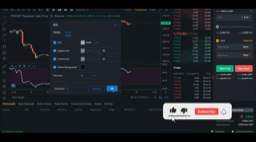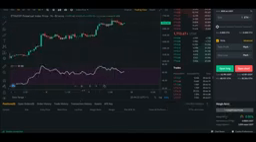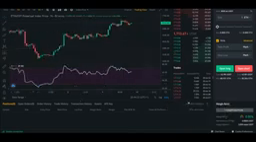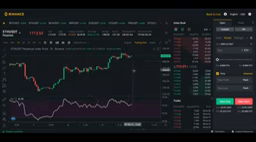After you finish adjusting them, you can go ahead and click on OK. So just click on OK, and this is our RSI. Here we can now use this to make the decisions we want.